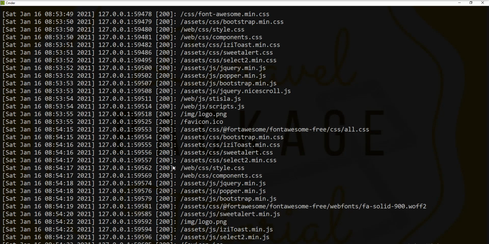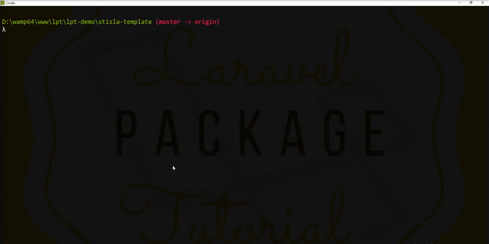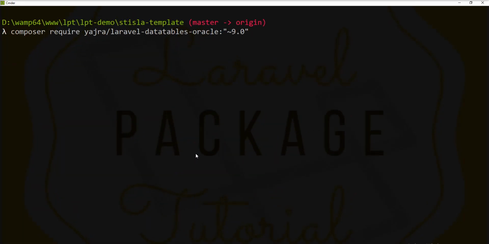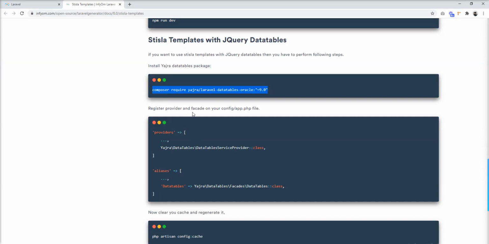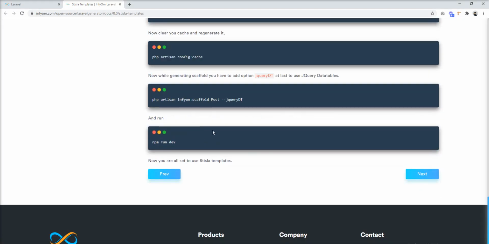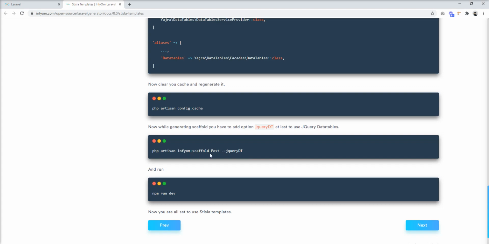Let me stop the server and run composer require yajra/laravel-datatables-oracle. Let me fire it. This package manages everything, and while creating a scaffold, you just need to specify --jqueryDT, and this option creates a data table instead of a normal table. You also need to run this command, because this option creates one jQuery file for the scaffold and adds it into the webpack.mix, and we need to fire this command.